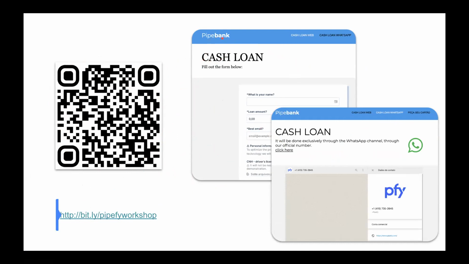So Pipe Bank, we have two options: cash loan web. You will see a public form here. You could fill this public form. Just regarding the attachments, don't worry. I will attach our example here because we'll collect some personal information here. So don't worry about attaching any image here. I will handle that. But you can input your name or any information here.